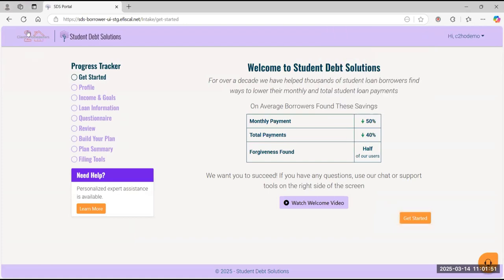And again, as you can see, they'll understand and reference that they're using the Student Debt Solutions tool, but we always propagate any of our partnerships. So you can see here in the upper left-hand corner, that clients to homeowners link. Here on the landing screen, this is their time where they can get acclimated to the process of what Student Debt Solutions is and how it may help them. We've got welcome videos, and then they're able to get started.